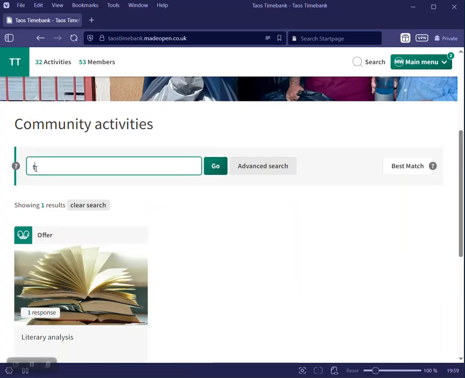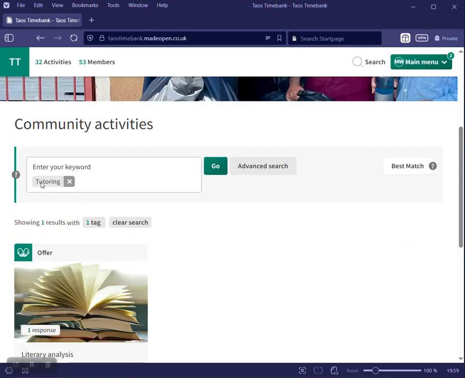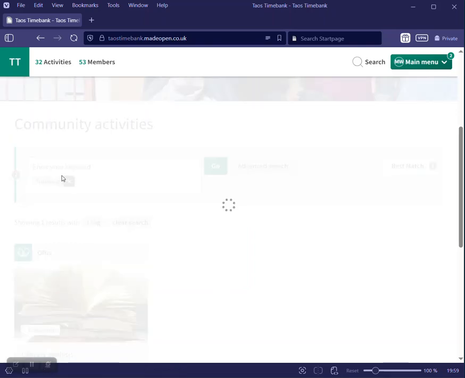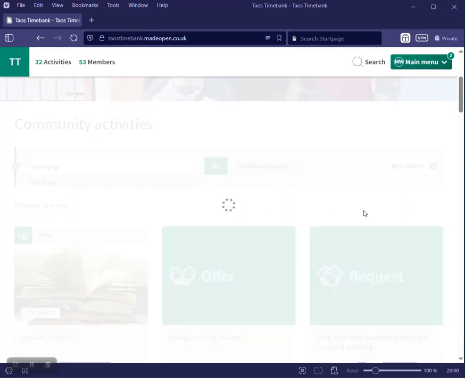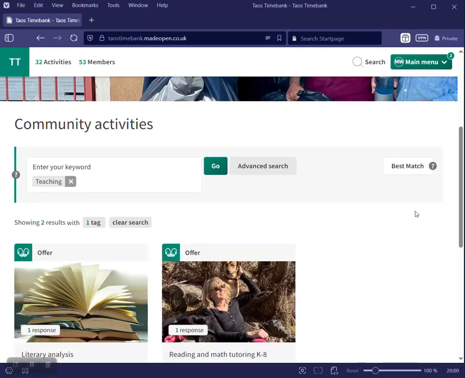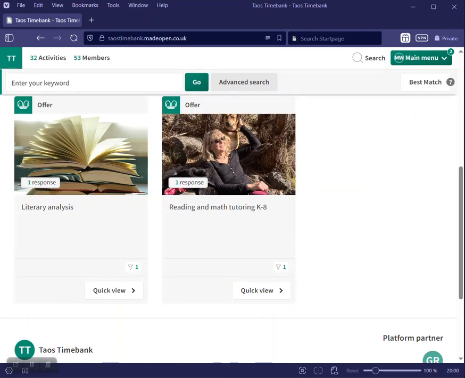And hey, let's try that tutoring tag because I just added that. So if I say tutoring and then look for the tag, it finds my offer again. Great. By the way, if I put in teaching instead and look for that tag, I find my offer and Peg's because that's how she tagged hers, as teaching.